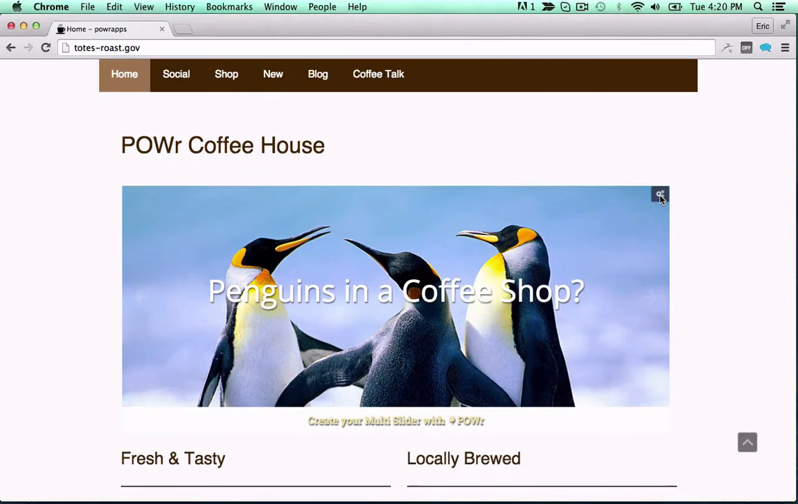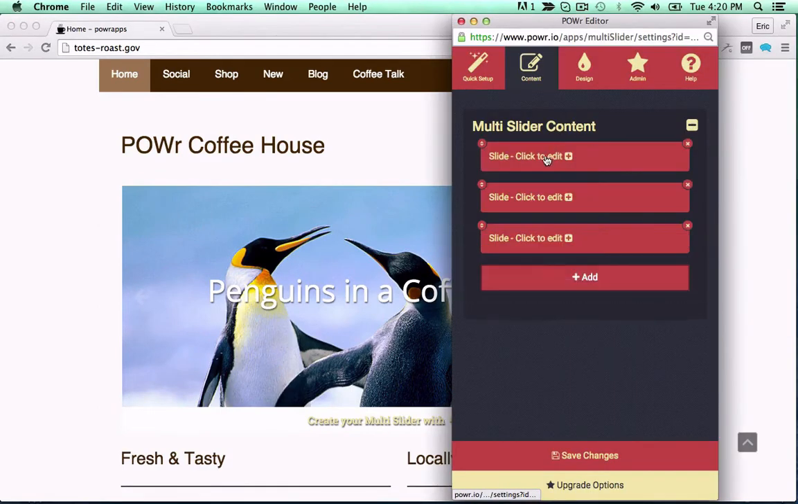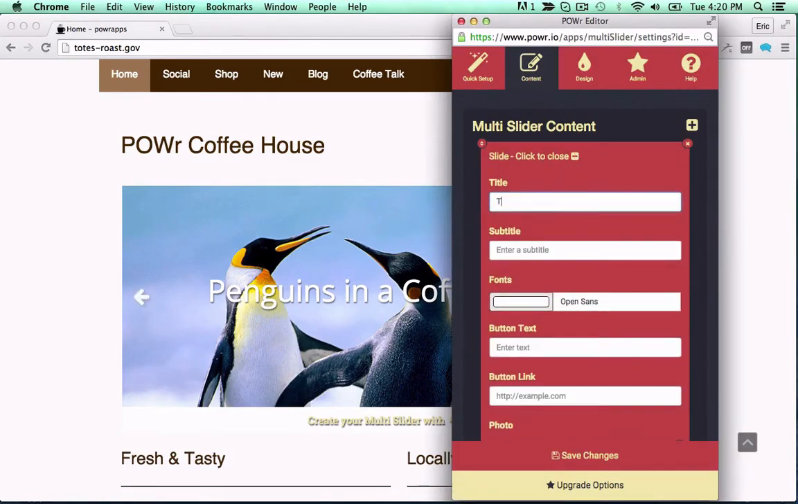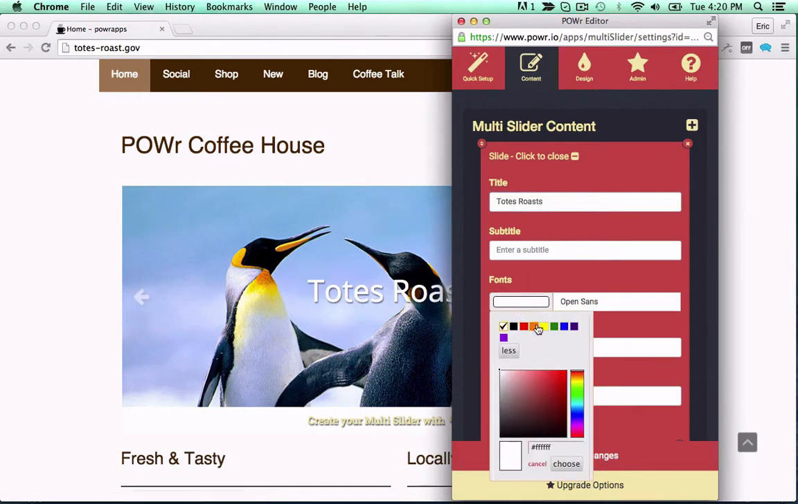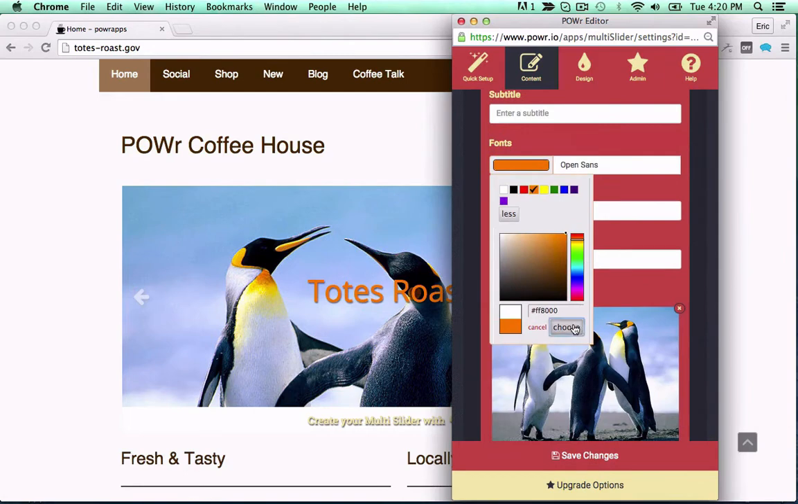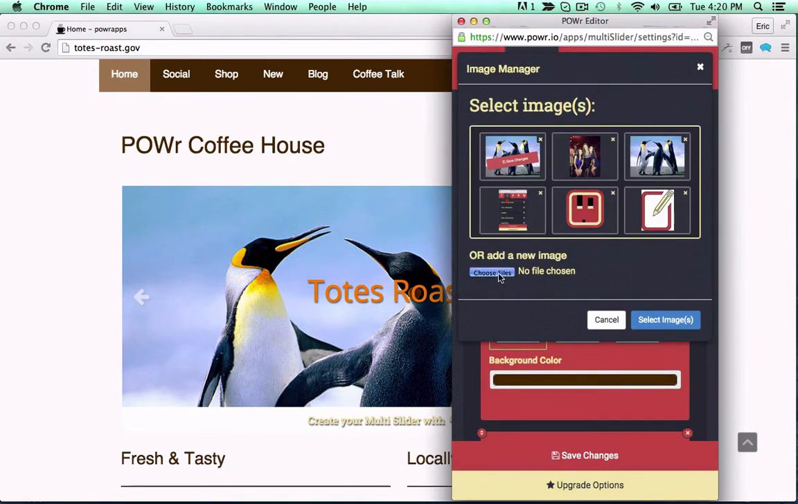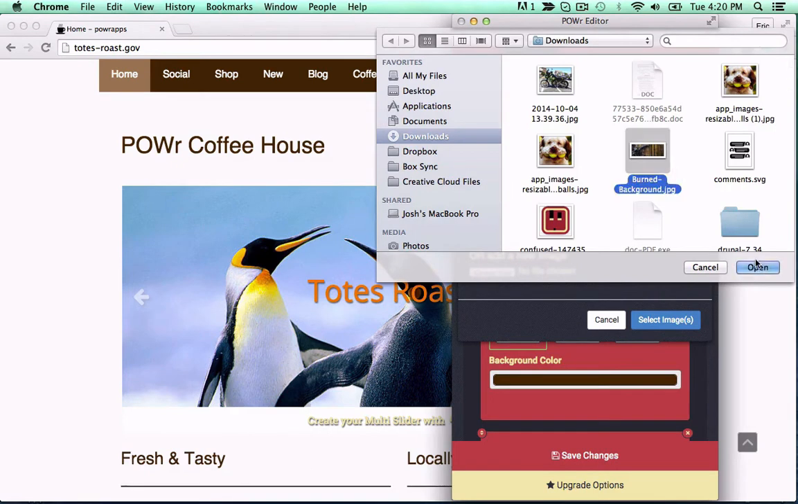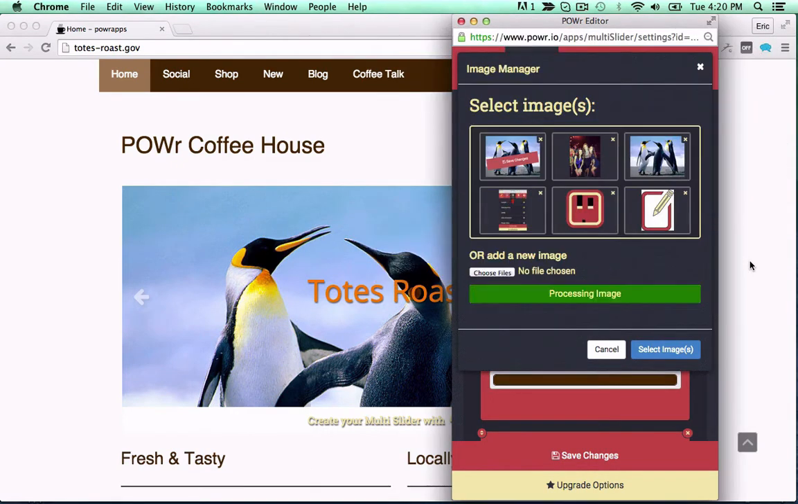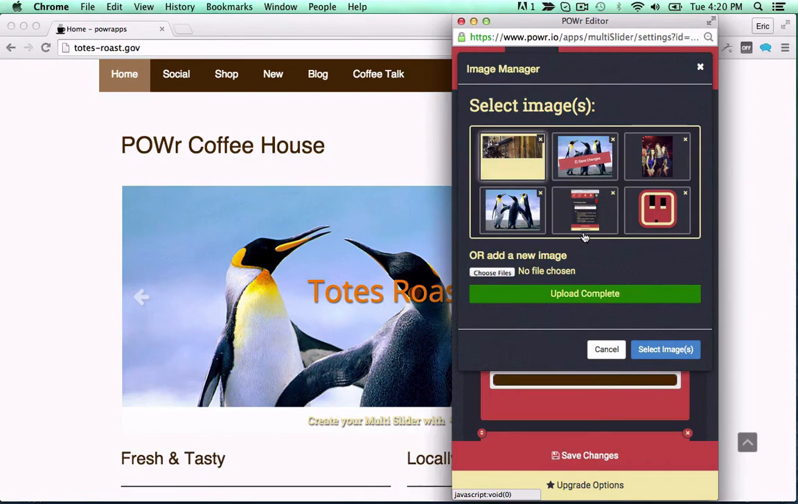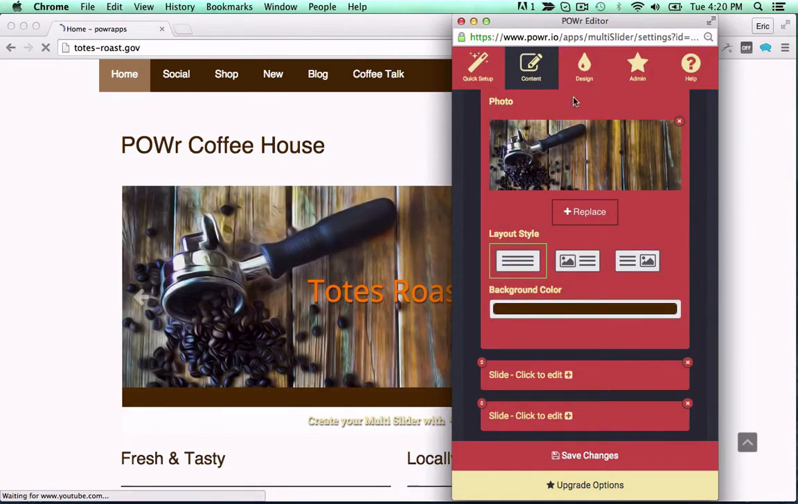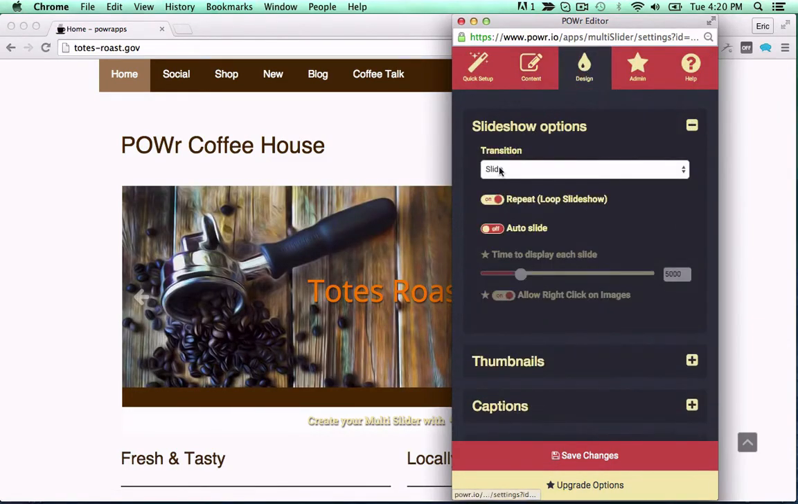Sliders are a great way to show off your best content. Power sliders let you create unique slides with images, videos, titles, captions, thumbnails, and more. This customizable slider edits right in your live web page with no coding or programming required, because that stuff's pretty hard. Upload photos right from your computer, or add any video from YouTube or Vimeo with a simple copy-paste.